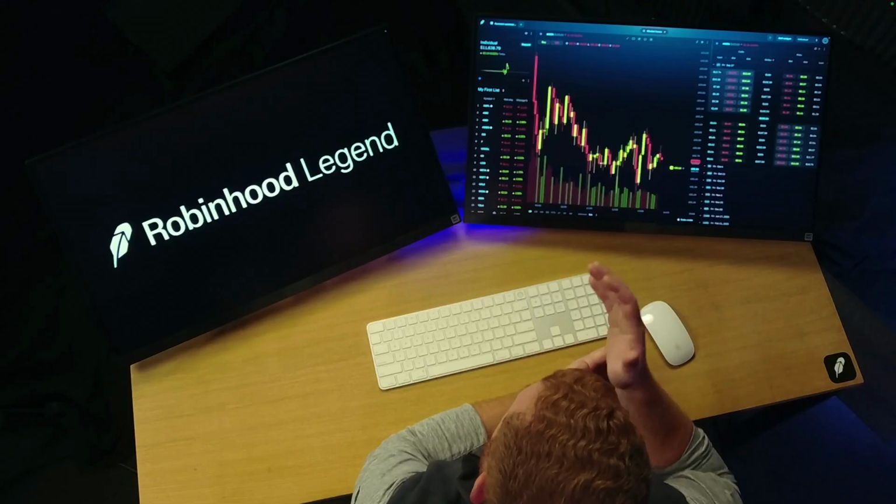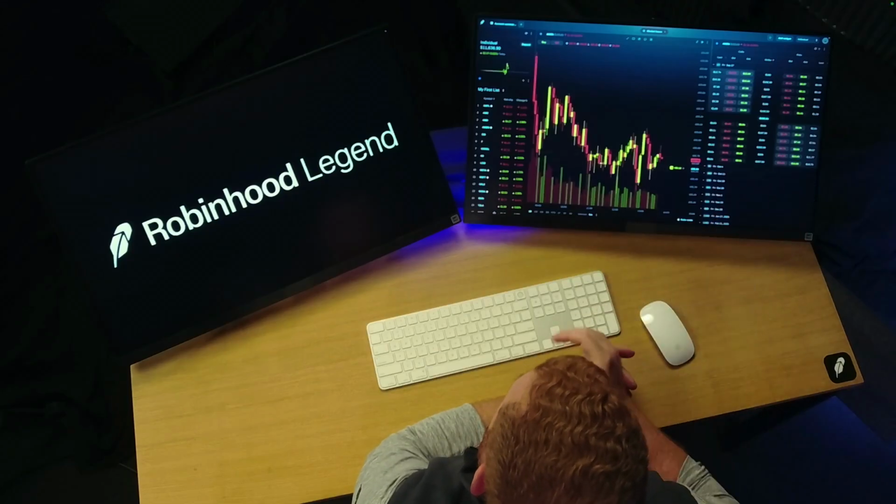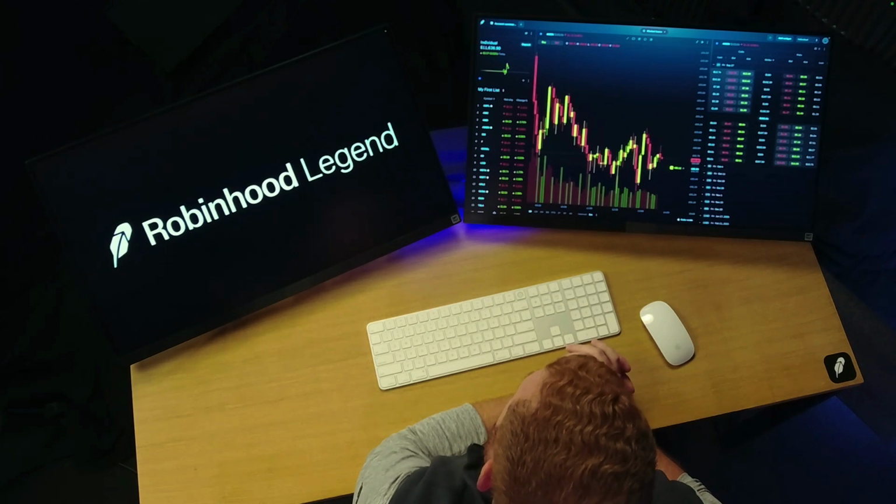That's the account summary. A simple but very powerful and important widget. Whether you access it through the settings menu or put it on your screen in your layout, the account summary is something that is a crucial piece of the Robinhood Legend experience.